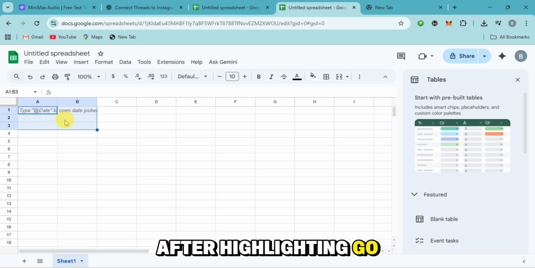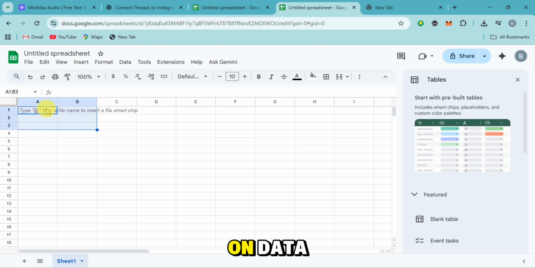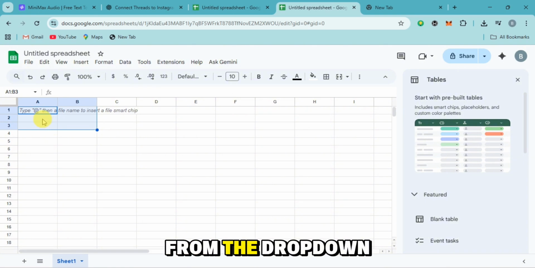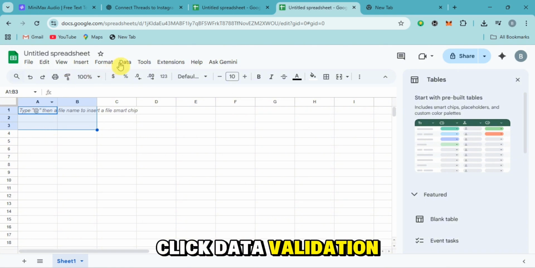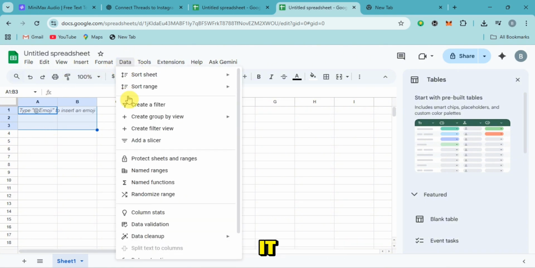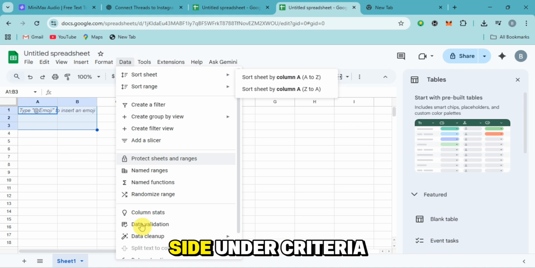After highlighting, go to the top menu and click on Data. From the drop-down, click Data Validation. Once you click it, look at the panel that opens on your right side.